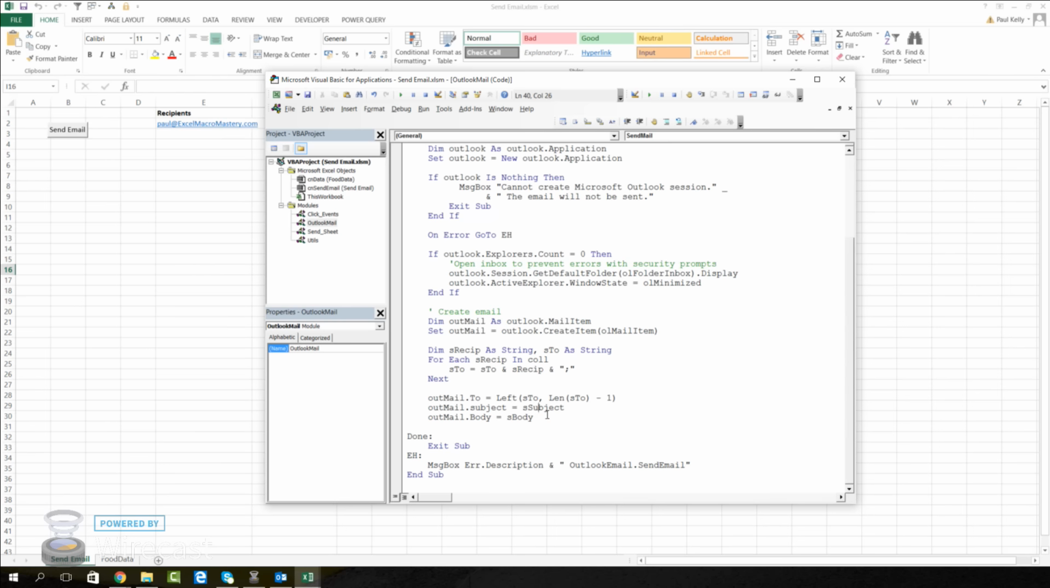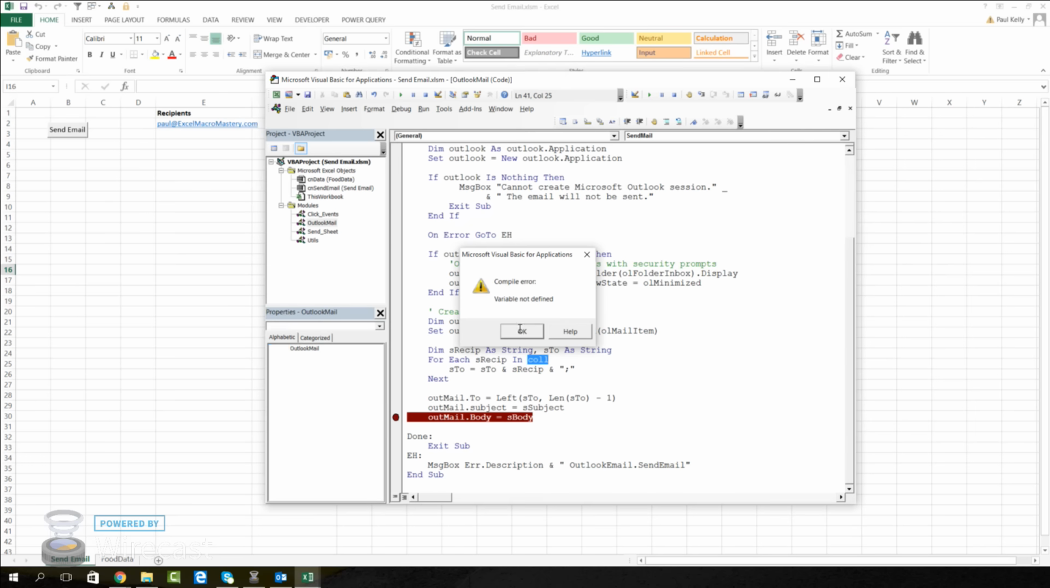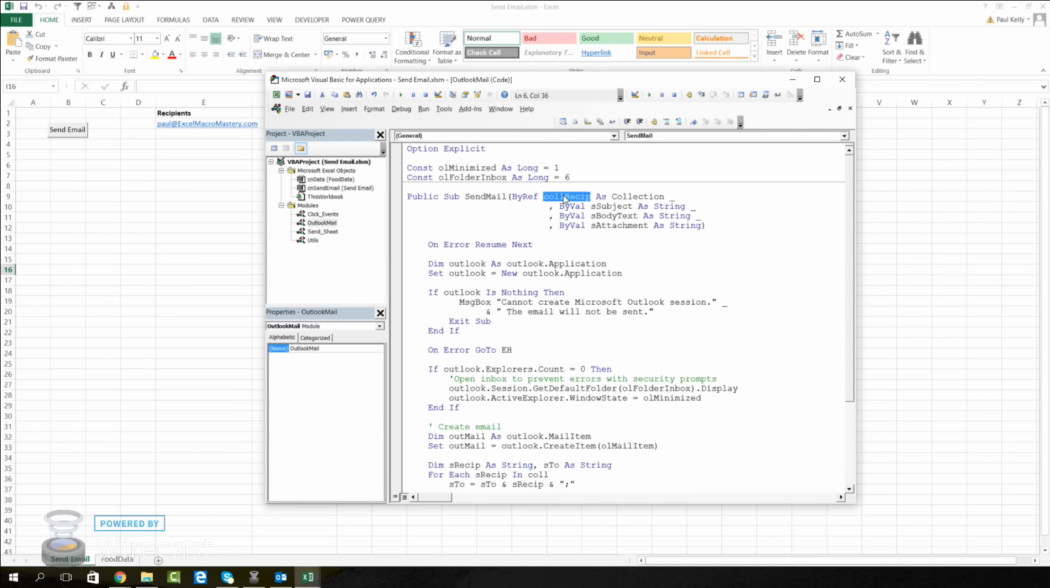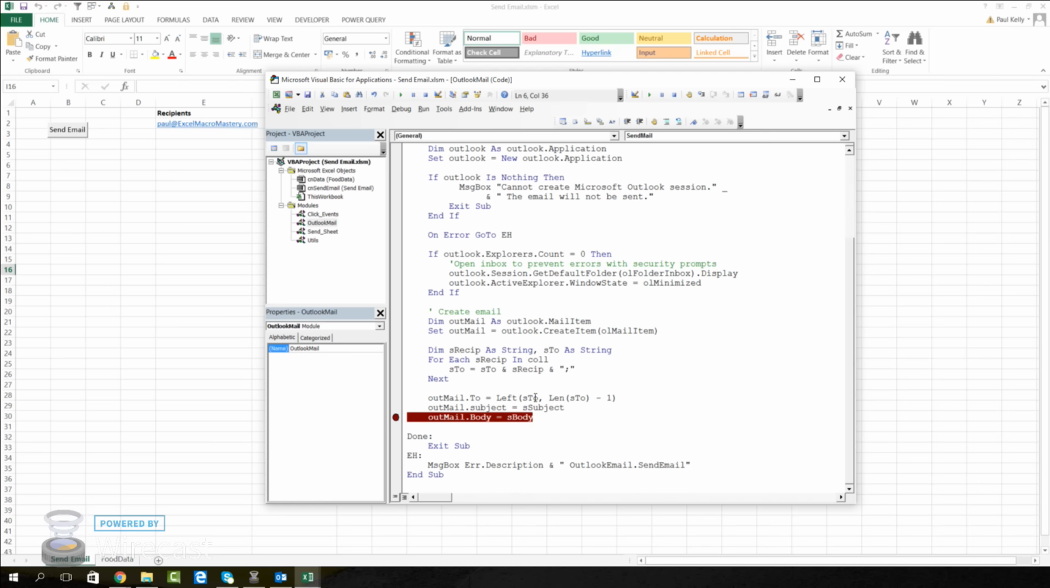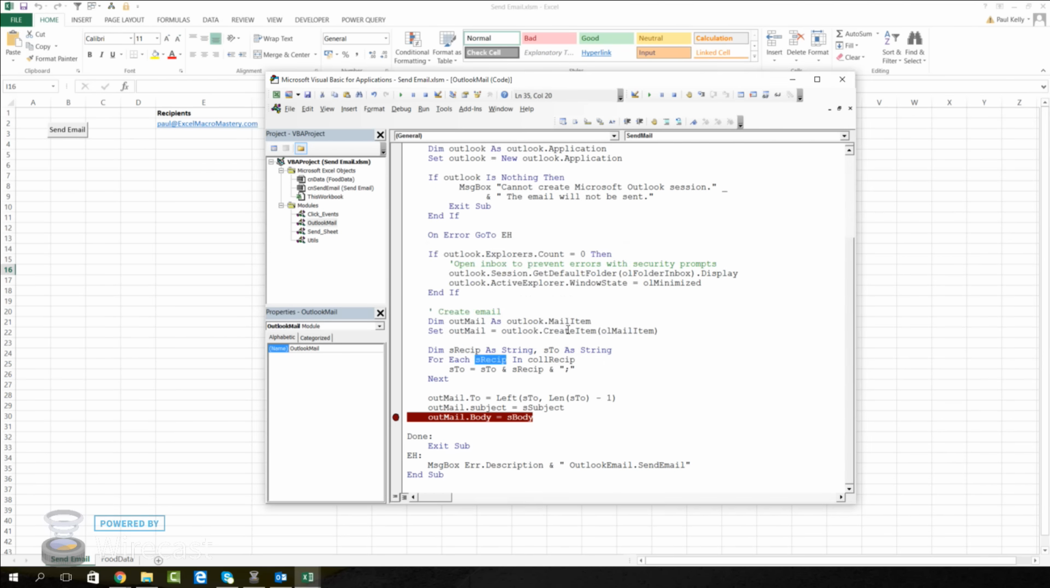And then all we've got left to do is the attachment. But let's just run it to here and see what we have so far. So let's compile. Variable not defined, and that's because it's called recip. So let's put that in here, and then debug compile again. And sRecip needs to be a variant. When you use for each, it has to be a variant. Even though we know it's going to be a string, we still have to specify it as a variant.